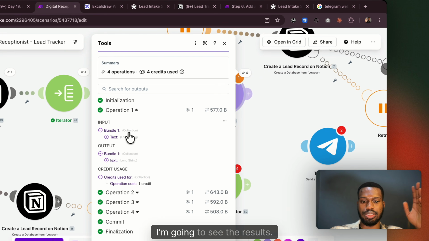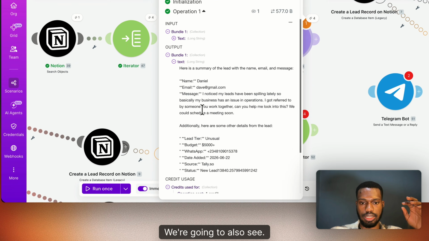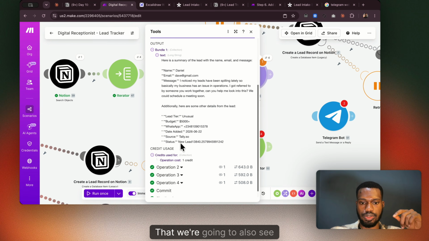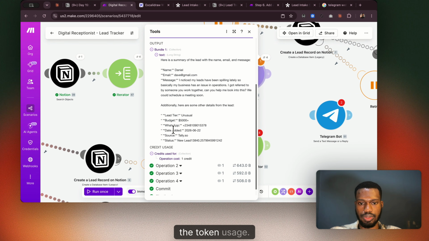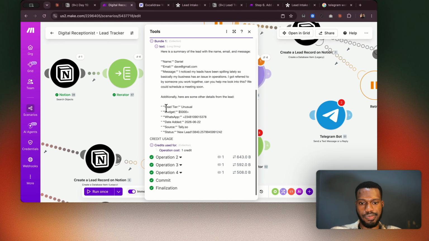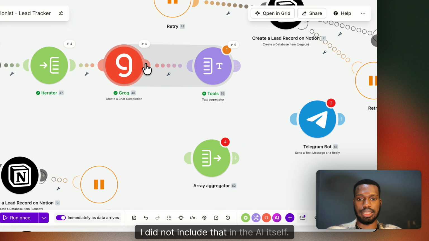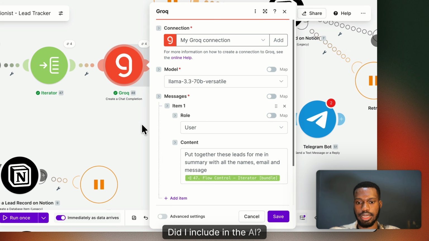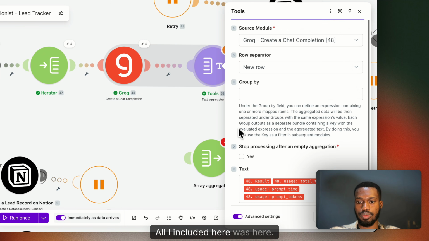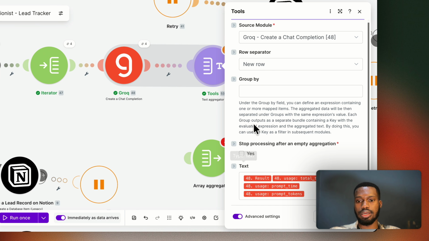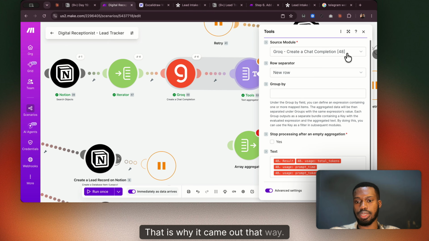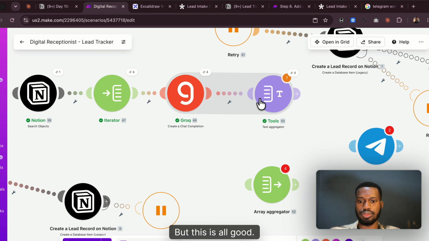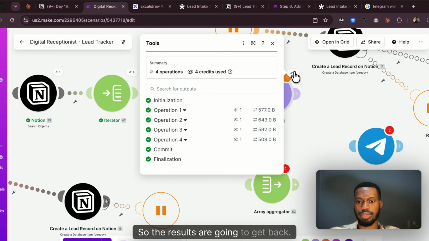Now we're going to see the results. We're also going to see the token usage. Where's the token usage here? Okay, I did not include that in the AI itself. Did I include that in the AI? No, all I included here was here. Yes, I included them here. That is why it came out that way. So I could have included them here as well. But this is all good. So these are the results we're going to get back.